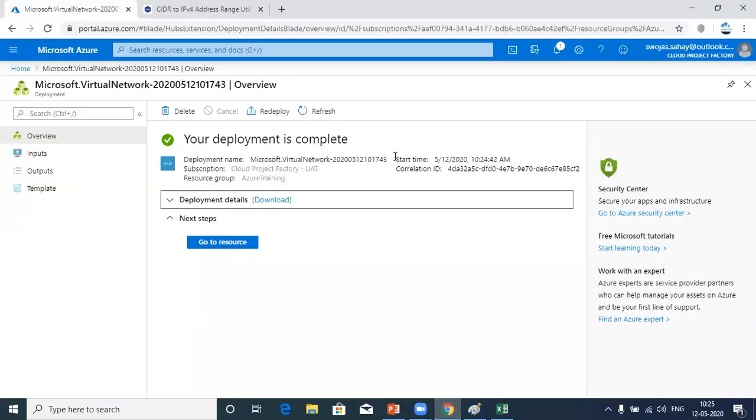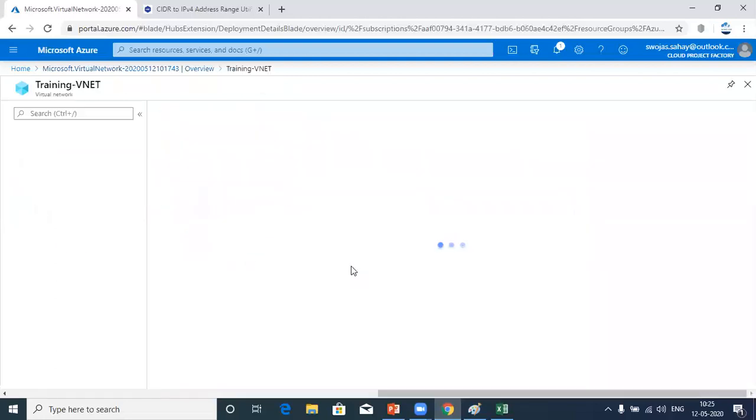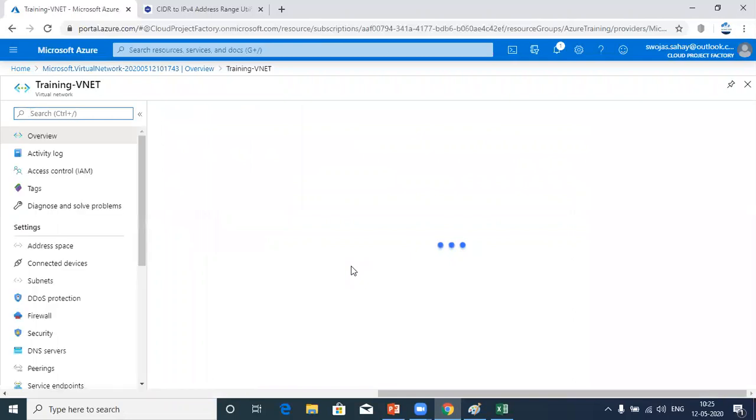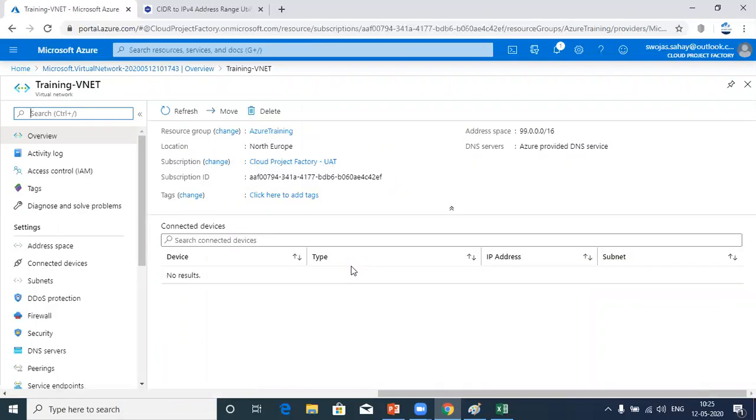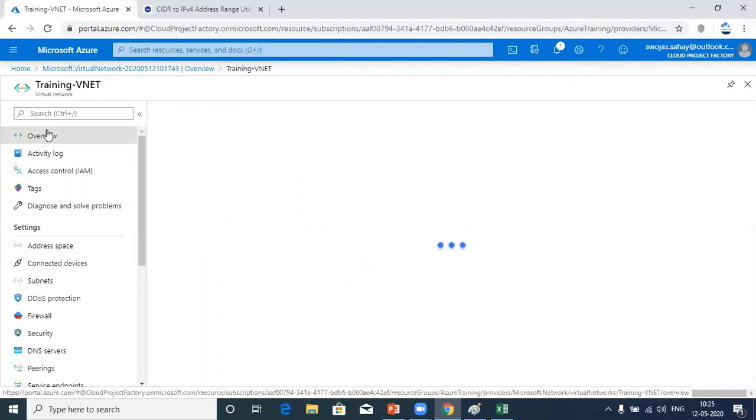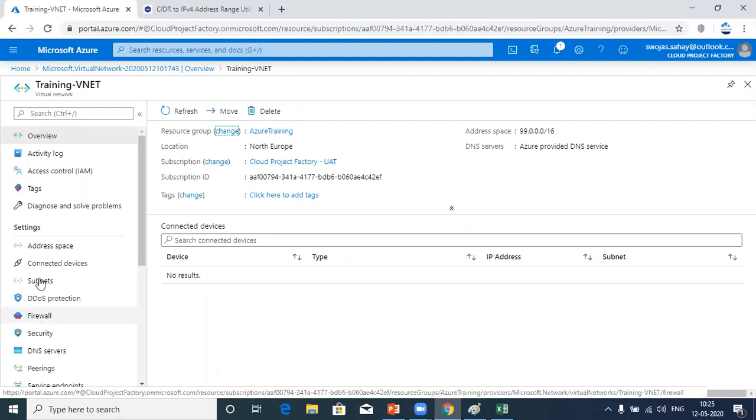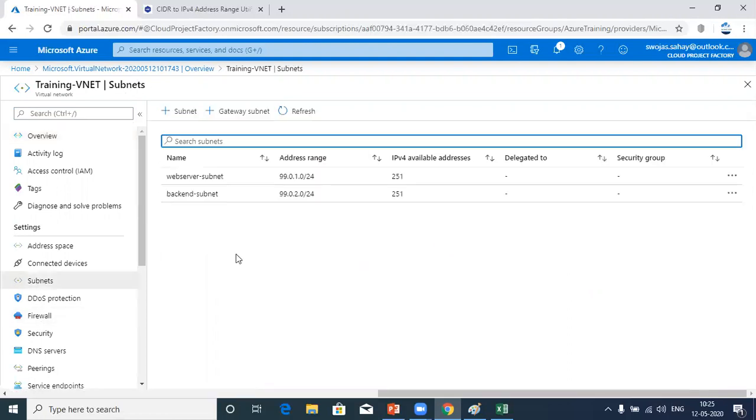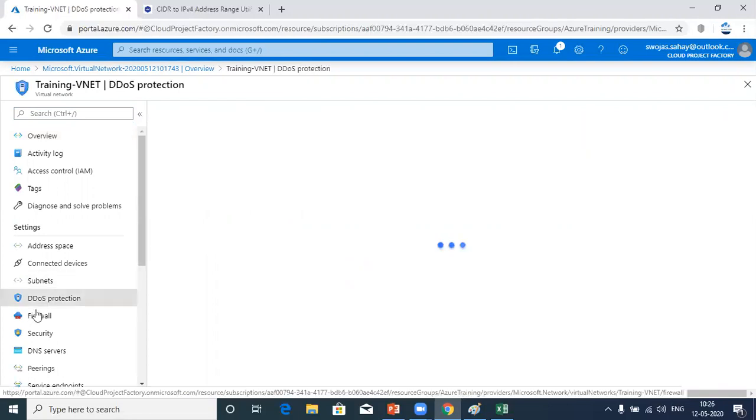Okay, so network deployment got completed. Now go to the resource. You can see here the address space. This is the address space that we gave, right? And you can go to the subnet and see there will be two subnets that we have created. As of now, there is basic DDoS protection and no firewall.